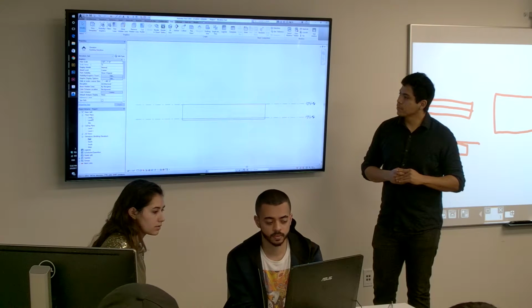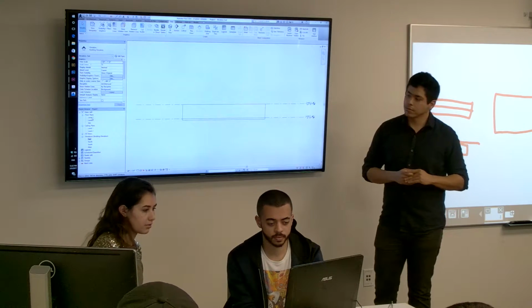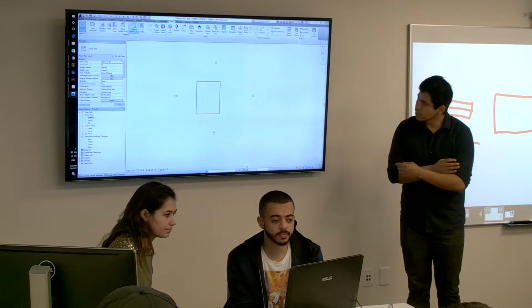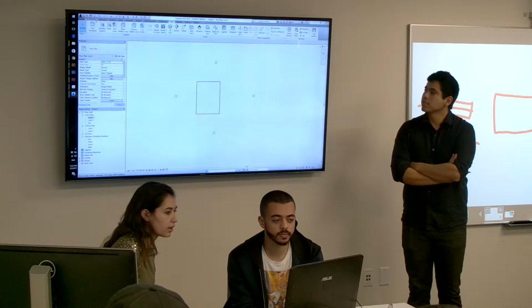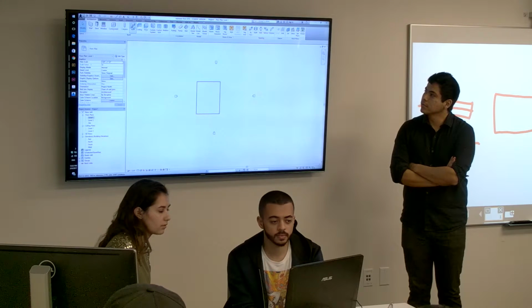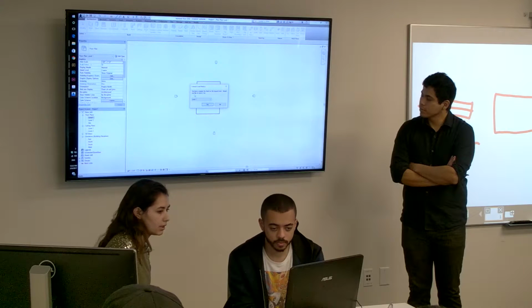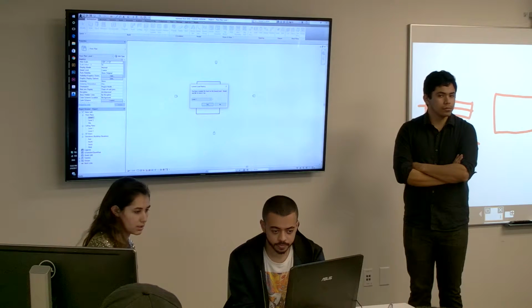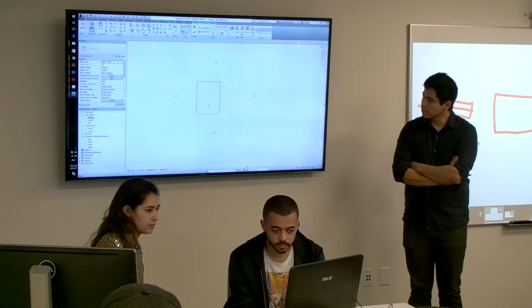All right, so now we're going to make a roof. What we're going to do is go back to floor plan level 1, and go to architectural. We're going to hit roof, and it says we want to connect it to level 2. That's going to be the base of where the roof is. So we're going to hit yes.